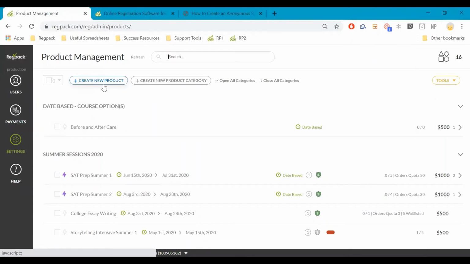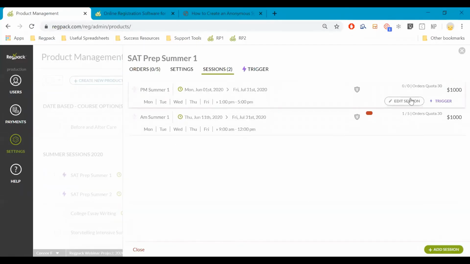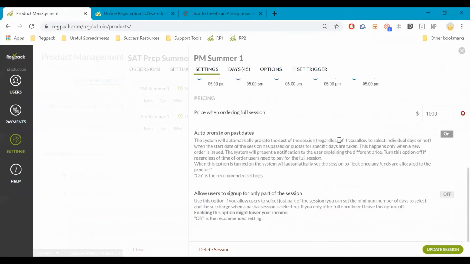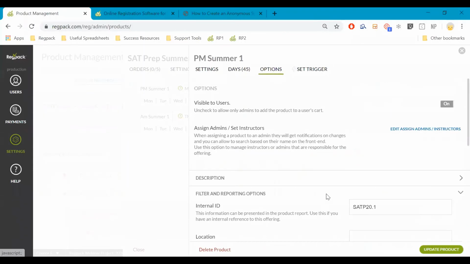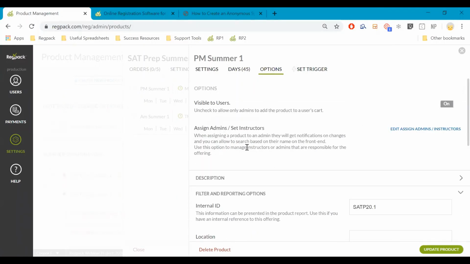Okay, so now when it comes to some questions here. Can you change the quota of a particular day in a session? So for a particular day in a session, let's go into a session. So when it comes to your quotas, your quotas are going to be for the sessions themselves.